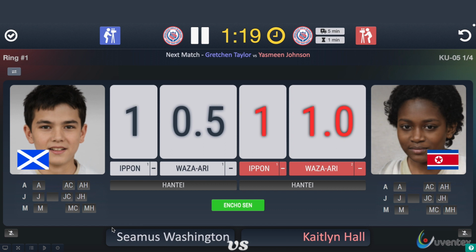If there is a tie in the round, you can use the Hante button to give the win to one of the participants according to the judge's decision. Also, in case of a tie, you can use the Enko Sen to start additional time.